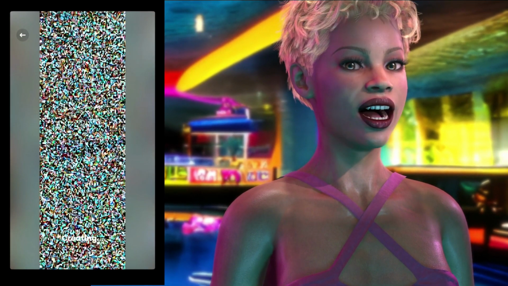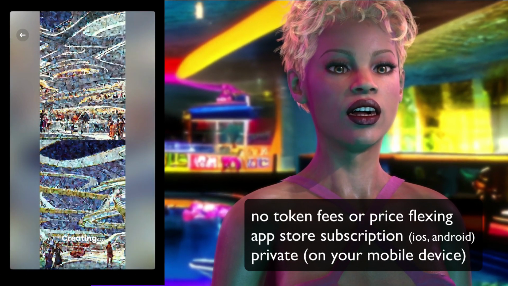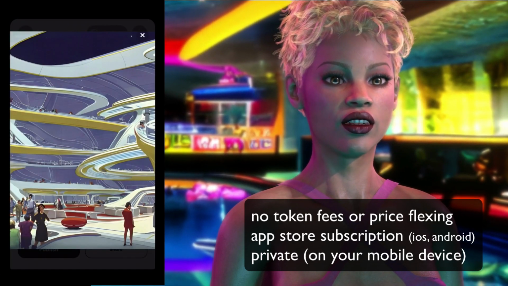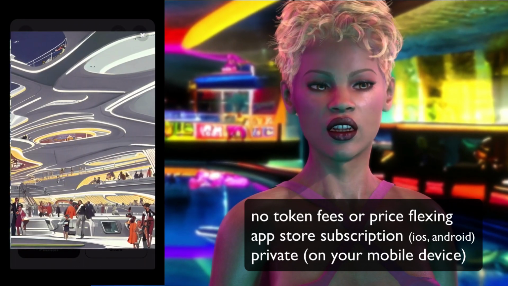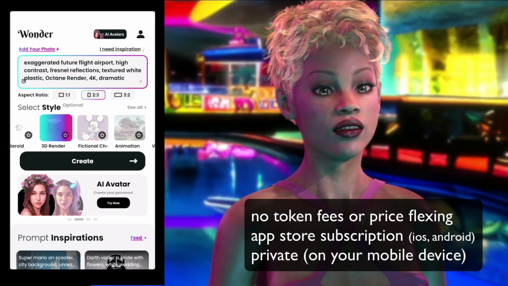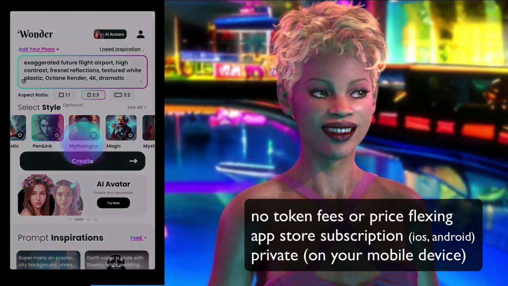Now, if you're new to AI generation, Wonder is a safe option because you spend the money up front on a subscription. It's easy to cancel through the App Store. There's no hidden token fees, no privacy surcharge. So I've been setting Wonder's server on fire for the last 3 to 4 months. I render as much as I want, which is a lot.